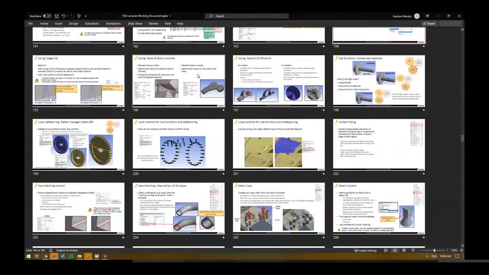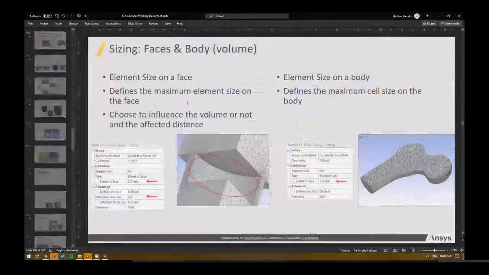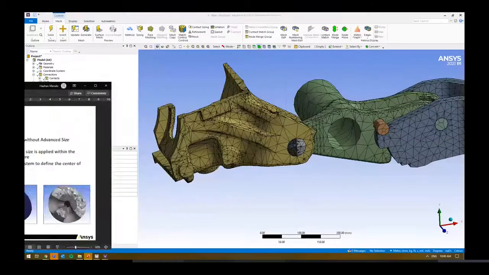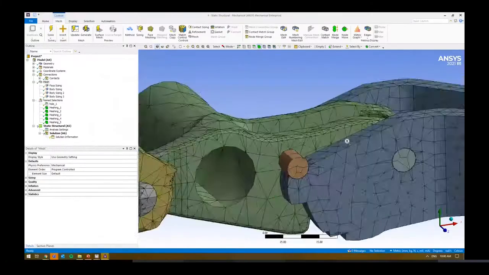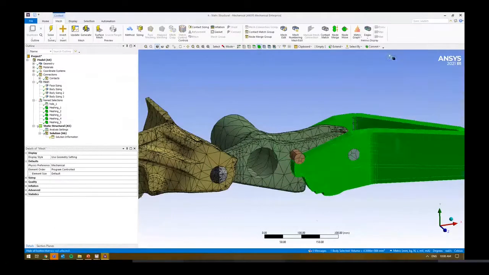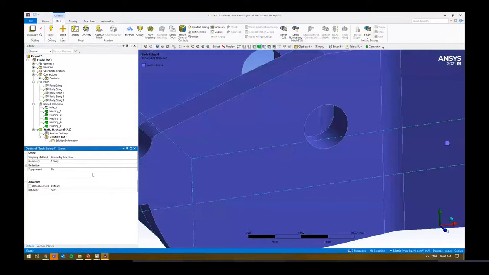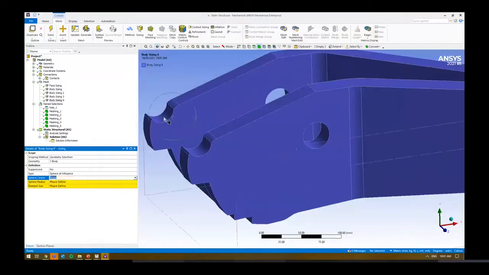So we talked about this, sizings. We talked about body and face sizings. We didn't talk about this, but we've got what's called a sphere of influence as well. So you'll notice, what it does, it just specifies a point and then refines around that sphere. So if we were, say, to take something like this, hide that, we want to give it a body sizing. And where this type here, instead of element sizing, we can give it a sphere of influence. We can specify a radius for that.